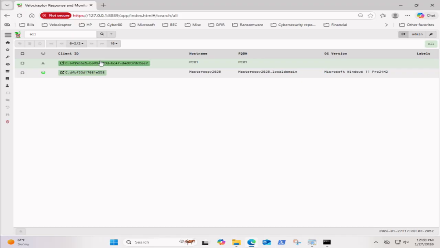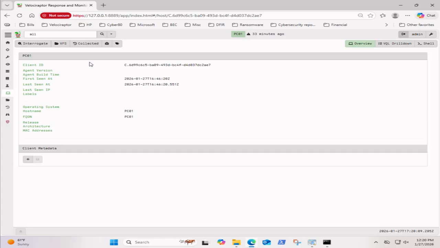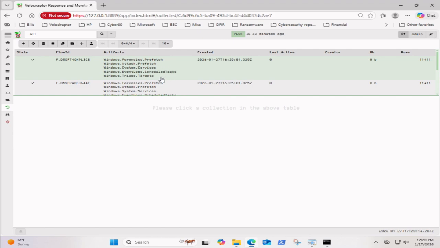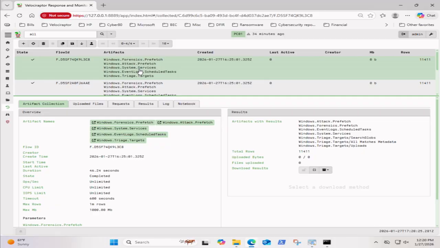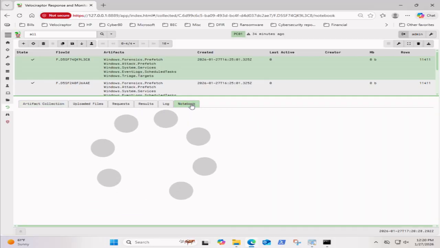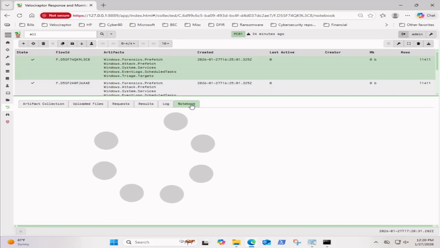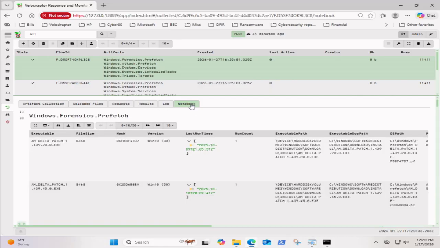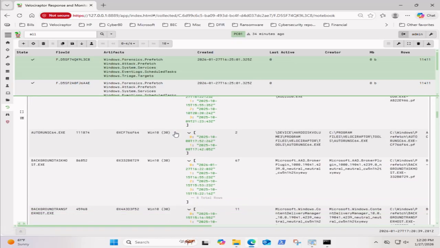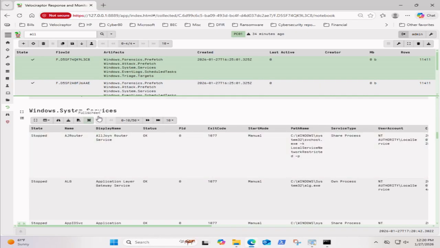Click on the client ID for PC01 or whichever host that you're examining, and then go to collected up top here. And here we go. Here's all the artifacts that we put, just to double check: forensics, prefetch, attack, services, etc. Just kind of click in this empty space here and then go to your notebook. And then here is going to be all of your processed artifacts. So here's prefetch, and here's our second prefetch. Here's our services right here.